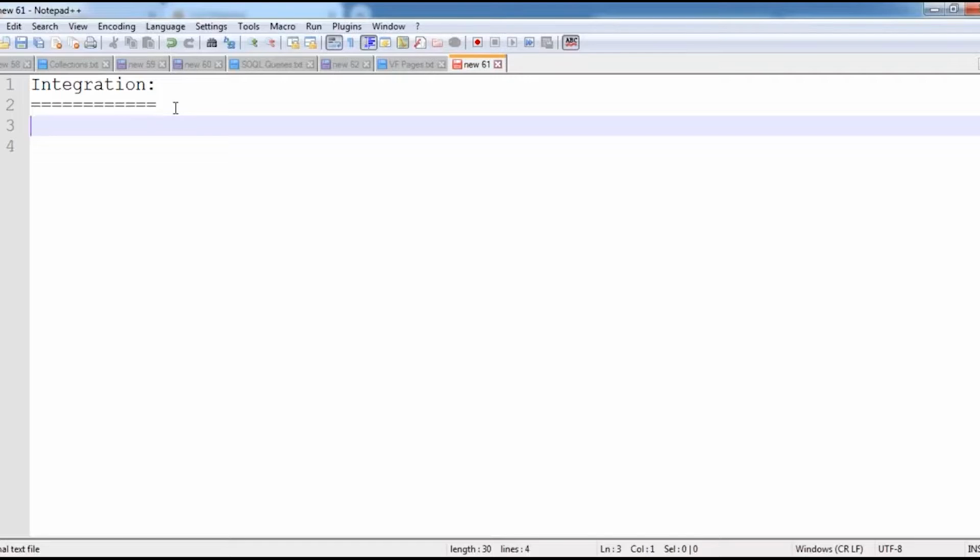Declarative in the sense without writing the code, just by using some mouse pointers. Programmatic in the sense by using some programming, by writing some code with the help of some APIs which have been given by Salesforce. So both we'll see as part of this integration. How can we go with declarative integration? How can we go with programmatic integration? Both we'll see practically.